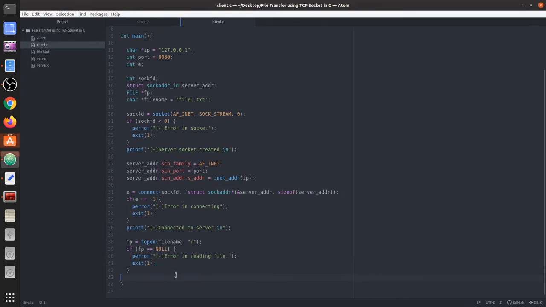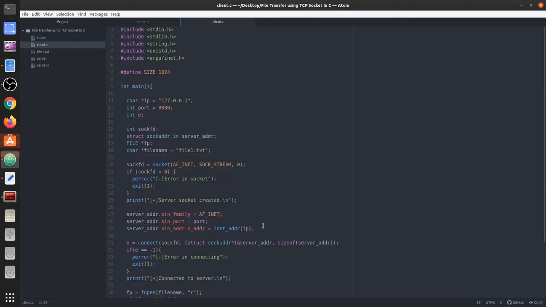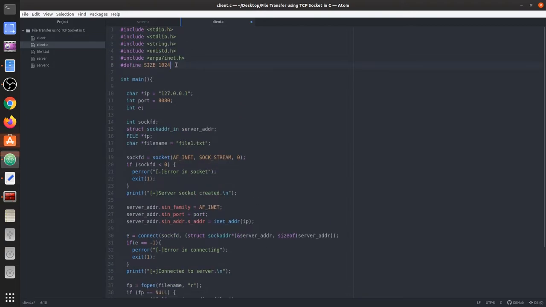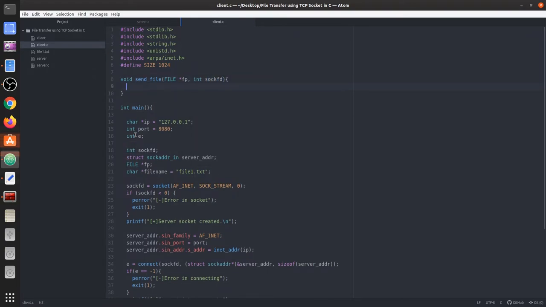Now in the client we need to send the data present in the file. So we'll create a function send_file with a file pointer and socket descriptor. The function is void send_file, with the file pointer and socket descriptor, int n. We don't have an integer data size.